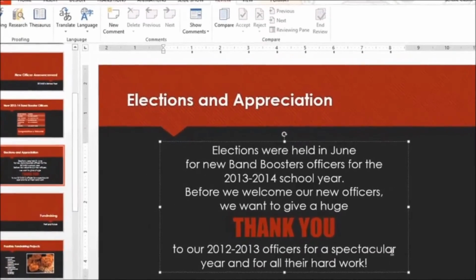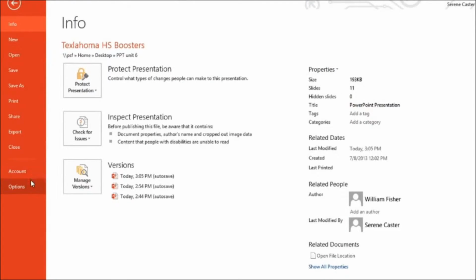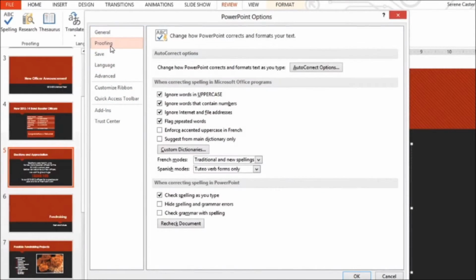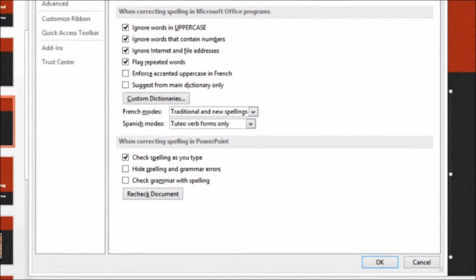If you're curious about changing spell check settings, just go to the Backstage view, then Options, and Proofing. Here, PowerPoint gives you the ability to change the way it addresses spelling errors, including the auto check, or check spelling as you type, and the use of grammar check, which helps you find and correct contextual spelling errors.